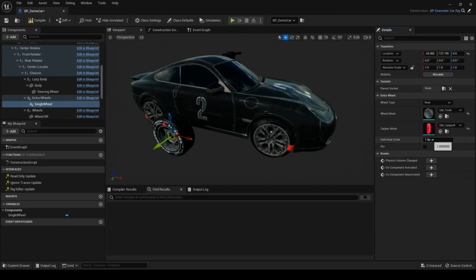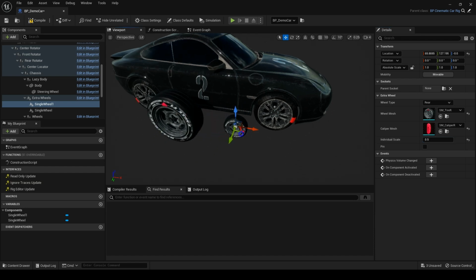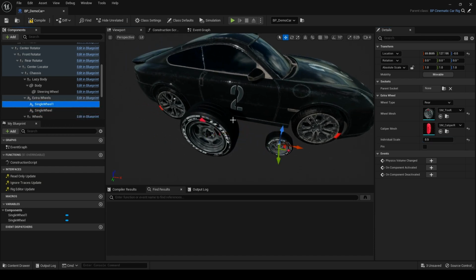We have the individual scale. Although each of the extra wheels will inherit scale from the whole rig and their assigned category, this is a size multiplier for this individual wheel. Let's set it to 1.2. I'll duplicate this wheel, set its scale to 0.5, and move it. I'll compile and save it. Oh, and let's make this one front, because why not?